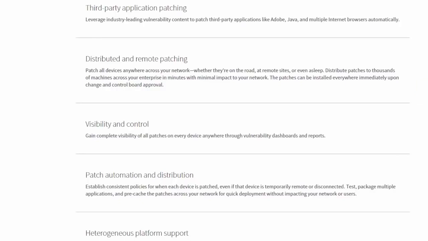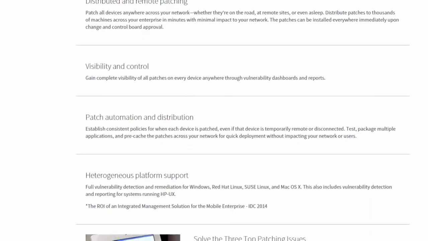So that's going to save you a heck of a lot of time, specifically with all of your road warriors out there. It's not that easy to get patches on there if the workstation is not always connected. And what I mentioned already is visibility and control.